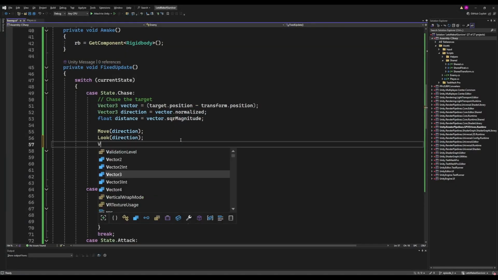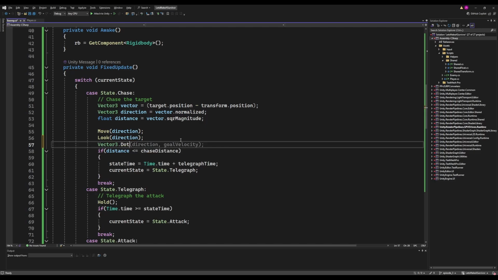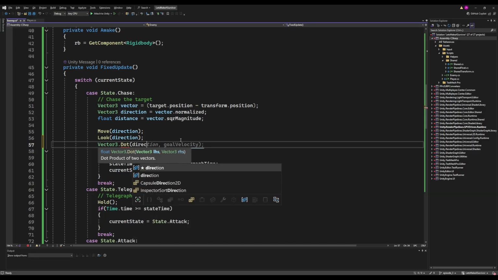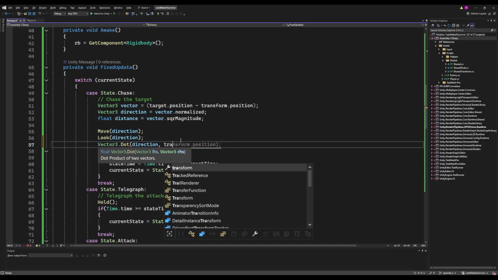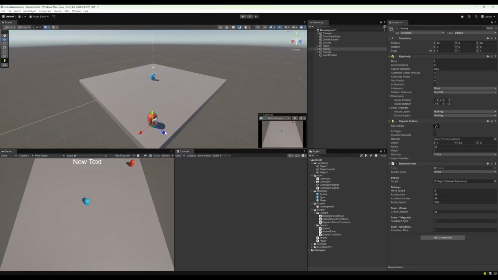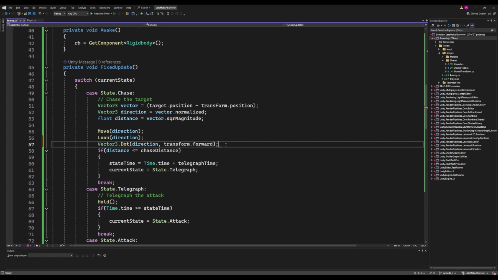And to do that, we'll be using the function Vector3.Dot, which gives us a dot product between two vectors, as the little helpful pop-up there says. And the two vectors we're looking for is direction, which has been normalized, and our transform.forward, which is the direction of this vector here. So wherever the enemy is facing is their forward vector. As with dot products, the closer that angle A is to angle B, the closer to 1 you are.